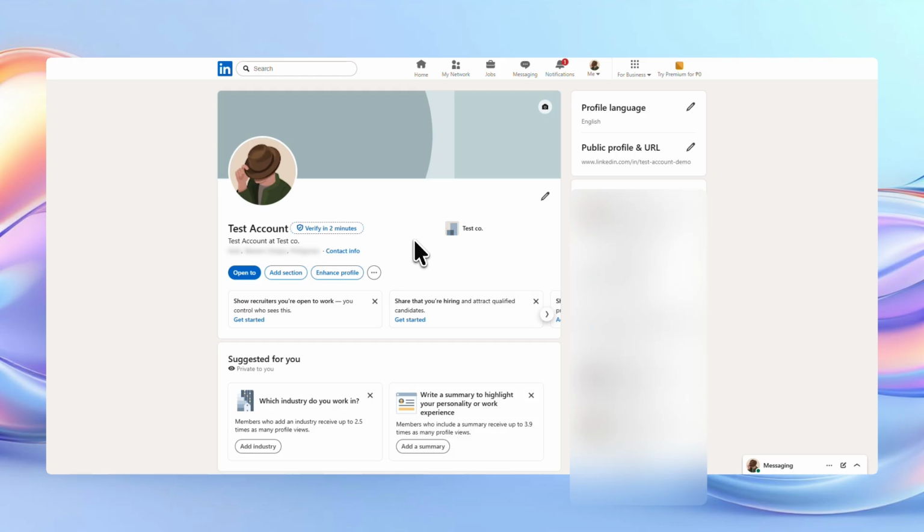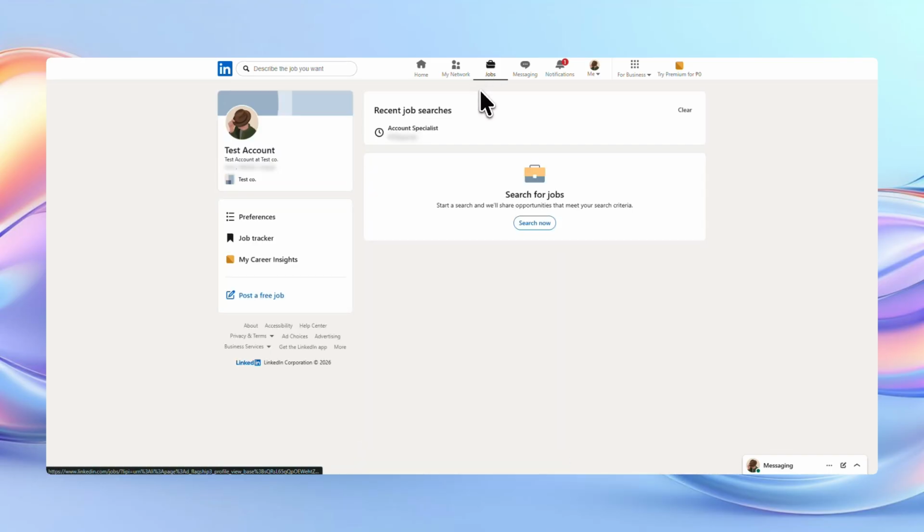To get started, sign into your LinkedIn account and go to your homepage. Once you're there, look at the top navigation bar and click on the Jobs tab. This will take you to the section of LinkedIn that's focused on job searching, applications, and career-related settings.